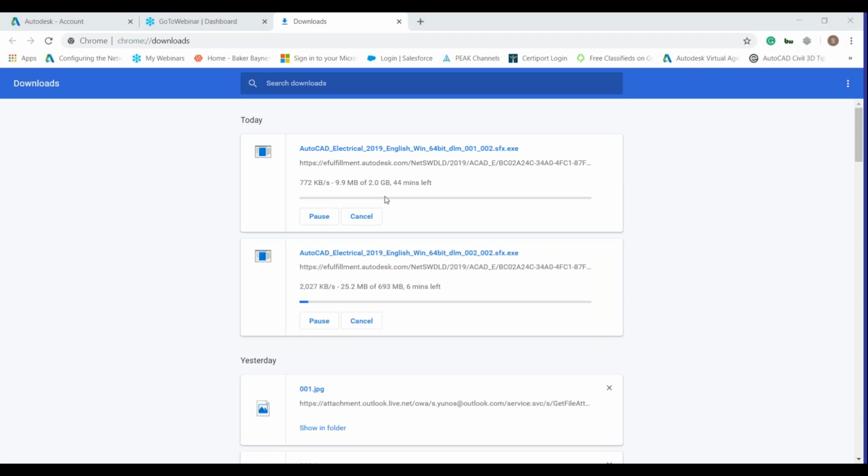It downloads 2 packages. As you can see, it's AutoCAD Electrical 2019 English Windows 64-bit, package 01 of package 02, and this is package number 2 of 2. Both these downloads have to be completed in order for you to run the installation on the machine.